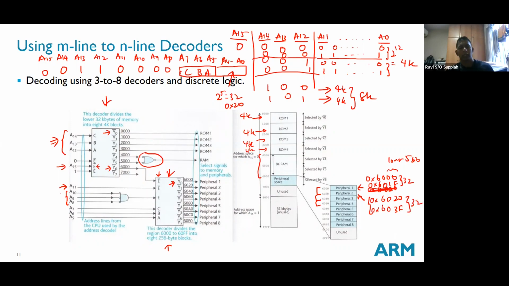So your address decoding is basically trying to make sure that you connect the correct address lines to the various inputs of your decoding devices, to make sure that each of your memory or peripheral devices has a unique address. So when I write to this address 6020, for example, I know that I'm writing to peripheral 2. Correct?